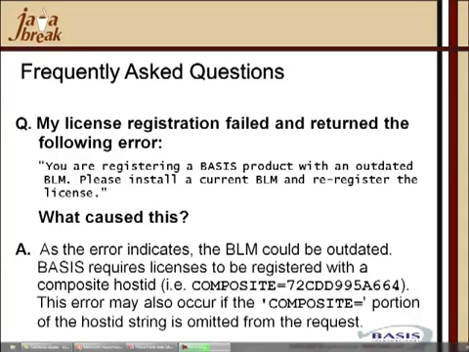Another common problem is neglecting to include the composite equals portion of the string in the request.